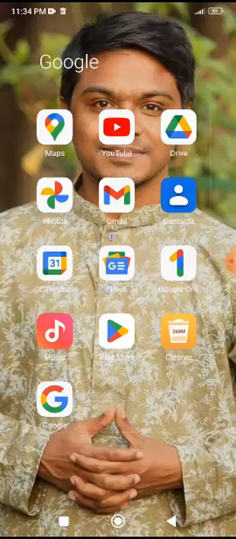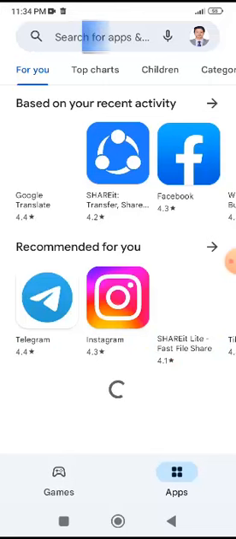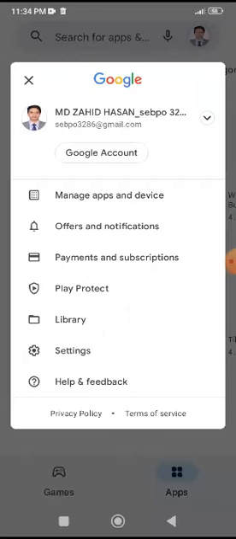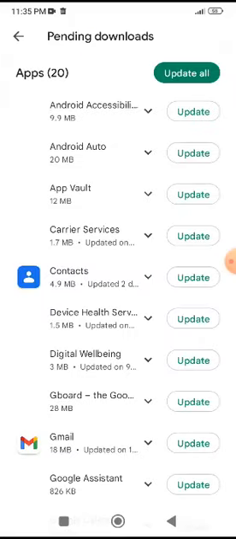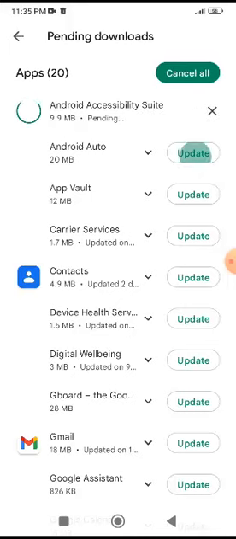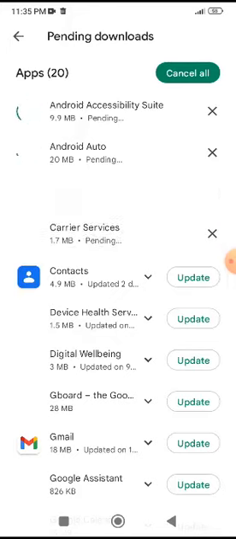If it's not working, then go to your Play Store, click on My Apps, and find the app which is getting the error, and then update that particular app. Hopefully these two methods fix your problem.